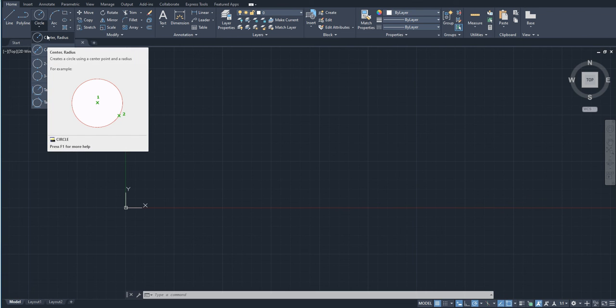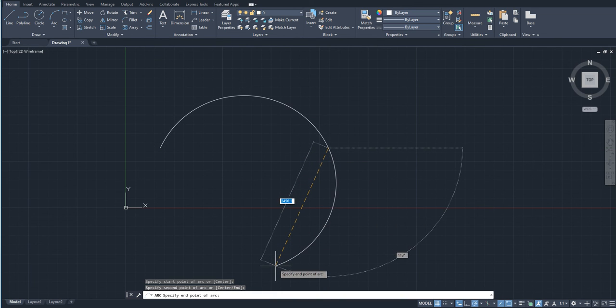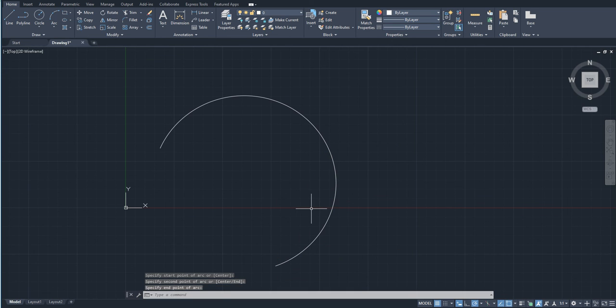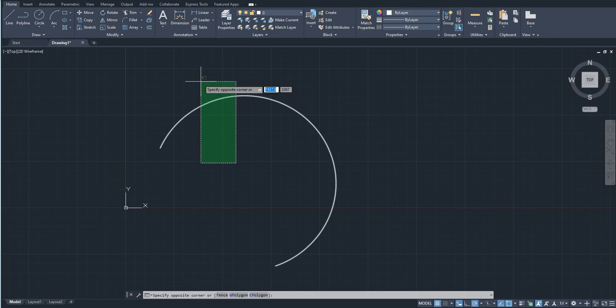The next thing is arc. It's asking me to specify the start point of the arc, the second point of the arc, and the end point of the arc. If you want to make an arc in different ways, you can select this drop down menu and you have these different types of arcs over here. You can experiment with each type and let me know how it goes.